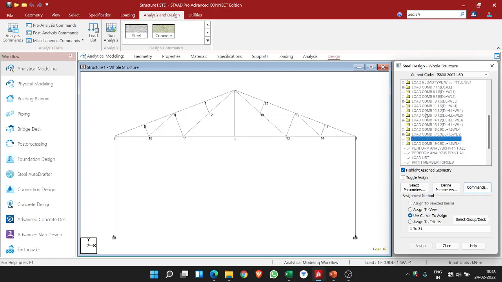Assigned it to all the members. I think, wait a minute. Yeah, I have defined my FU and FYLD. Okay, I have defined my FU and FYLD. So this is up to the design, and you can close it here.